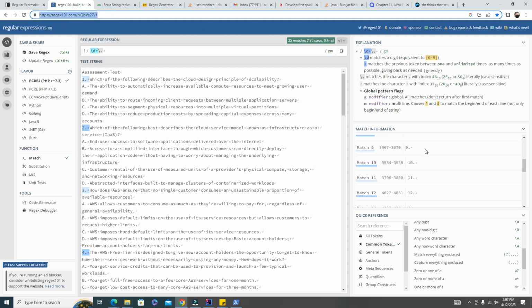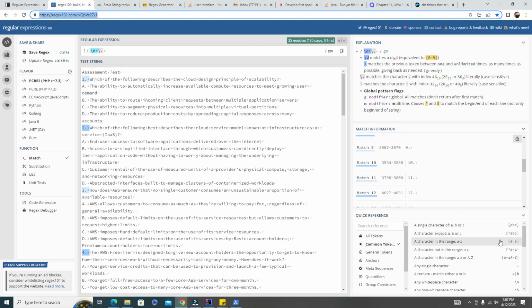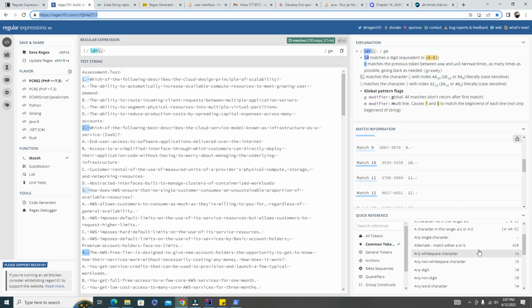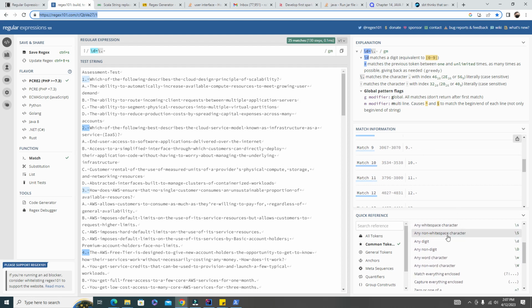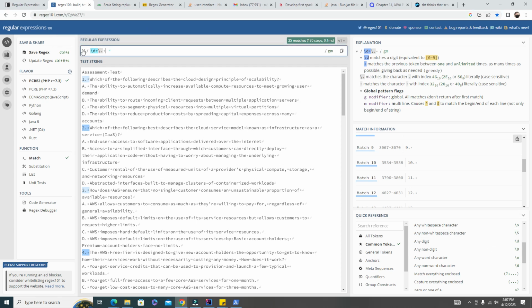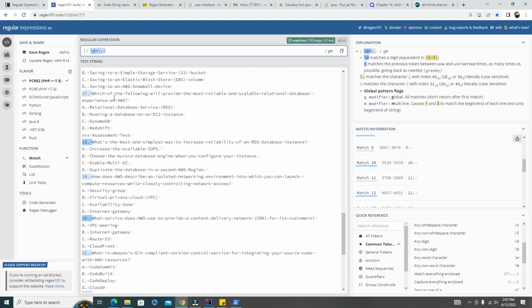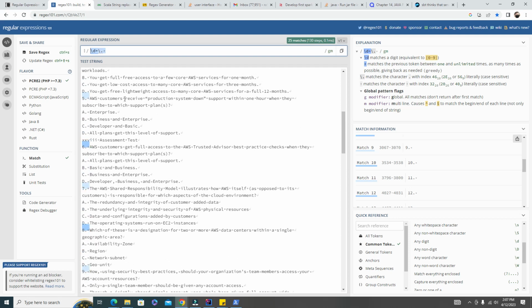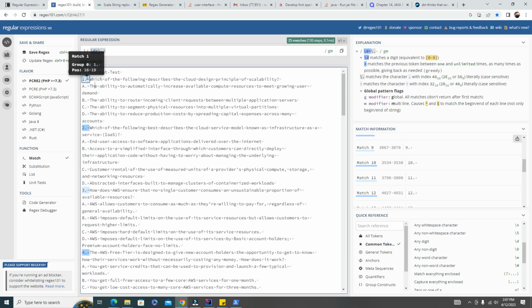In here, you're going to see that there's also a quick reference guide. So any digit followed by a period, you can see that all the digits are selected by period. This is a neat way for me to start separating the text of the question from the text of the answer choices. So that is what I used.